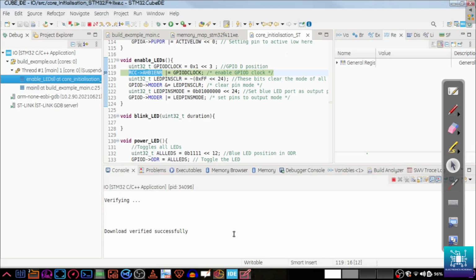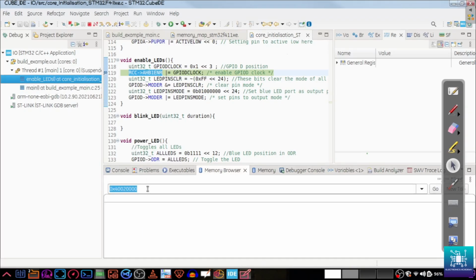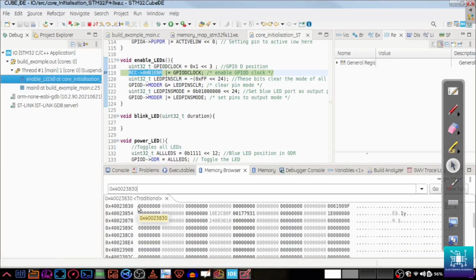So we'll do one thing. We'll come here, we'll go to the memory browser, and let us go to 4002 3830. Okay, and so this is the AHB1 ENR register. Now to enable the GPIO D clock, when we step through, the 4th bit, that is the bit number 3, should become 1 here. Let's see if that happens.